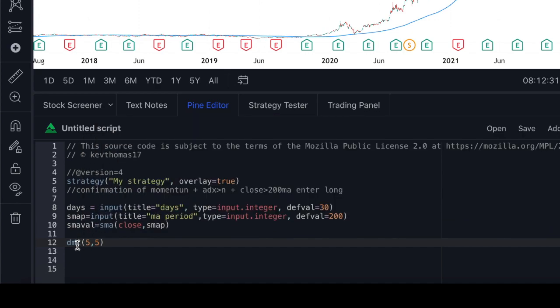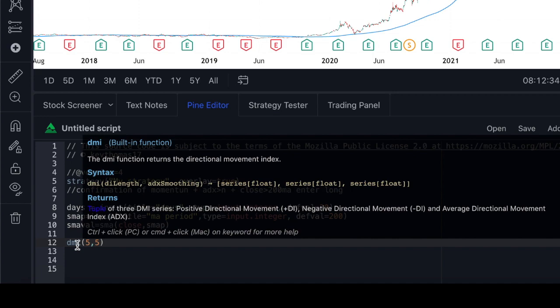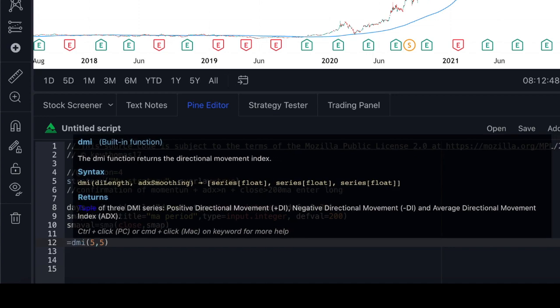So it returns three things here. It returns the positive directional movement, the negative directional movement, and the average directional movement. So we're looking for the ADX, which is the average directional movement. So I'm going to store this. Because the 3 values it returns are basically a tuple, we need an array which has got 3 values. So let's call it DI plus, comma, DI minus, comma, ADX.